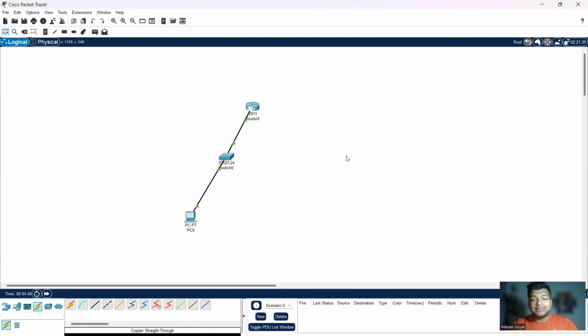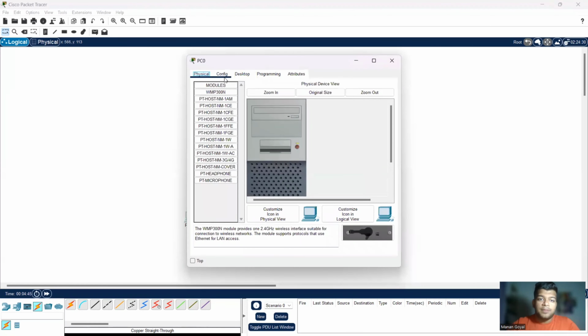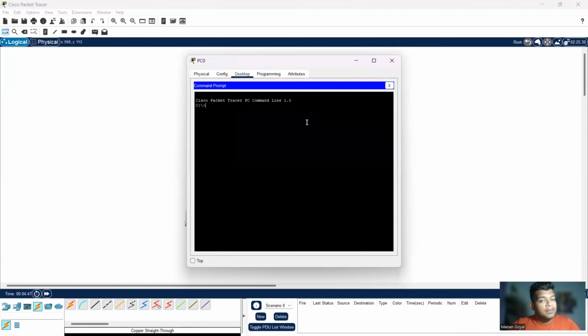So the connection has been established. All the lines are green. So we are good to go. Now I'll open my PC. I'll go to desktop. I'll open my command prompt. And let us see whether the computer is able to send packets and get a reply from the router. So ping, what was the router IP address? 10.0.0.1. Okay. Now let us go.